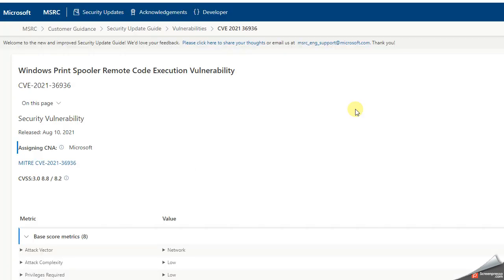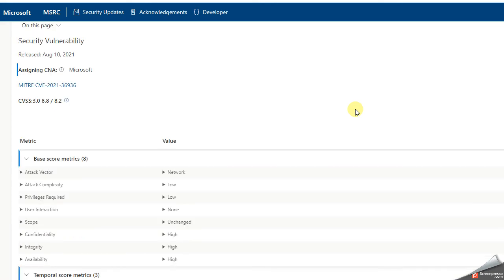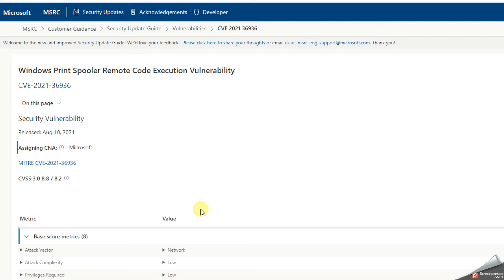A new print spooler issue here. How related this is to Print Nightmare and so forth, we don't know yet. Again, this is a low attack complexity, low privileges required, no user interaction required, and your bad guy can run remote code execution, can execute code on remote systems. So pretty bad, an 8.8, definitely something to patch right away.